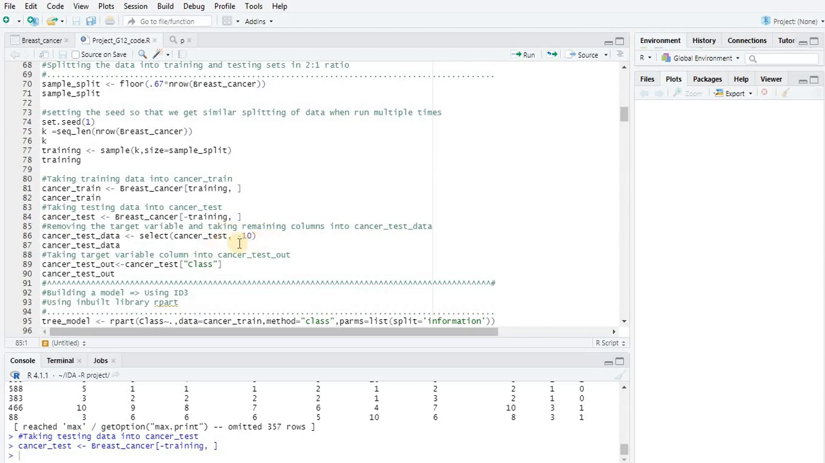I am going to remove the target variable or the class column from the cancer test and store it in cancer test data, because when we are testing a model, we only pass the features and predict on the features and compare it with the original test output that is present with us. So I am removing the 10th column from the whole data set of cancer test and storing it in cancer test data. So let me do that.